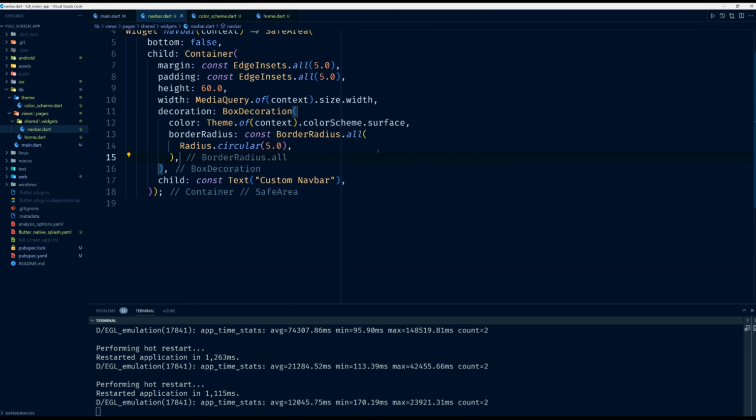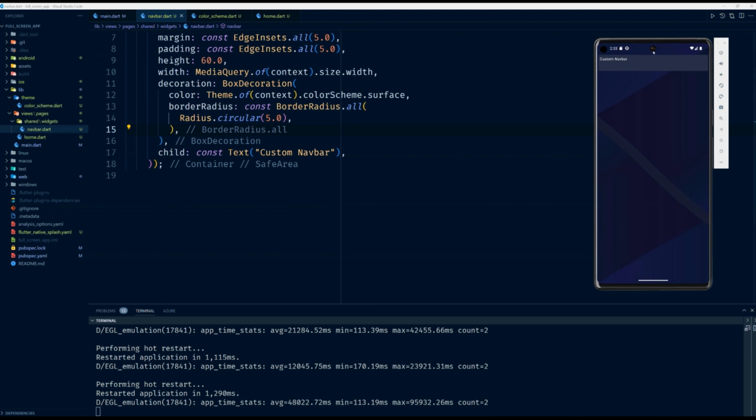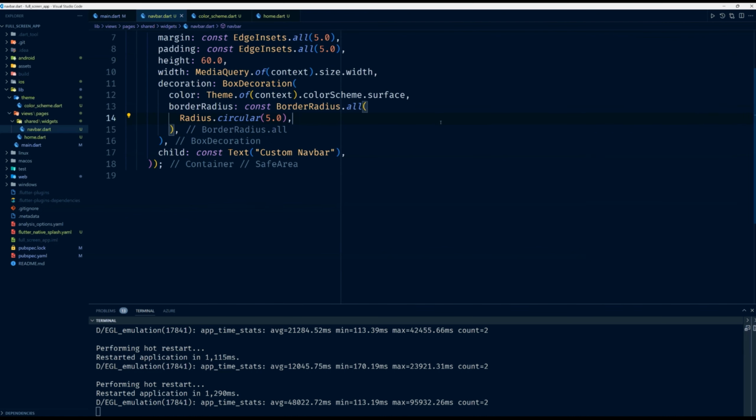All right. So if I were to restart the application again and go back here, now you can see we have a nice radius on our navbar. All right. Okay. So what we have here is we are returning text here.